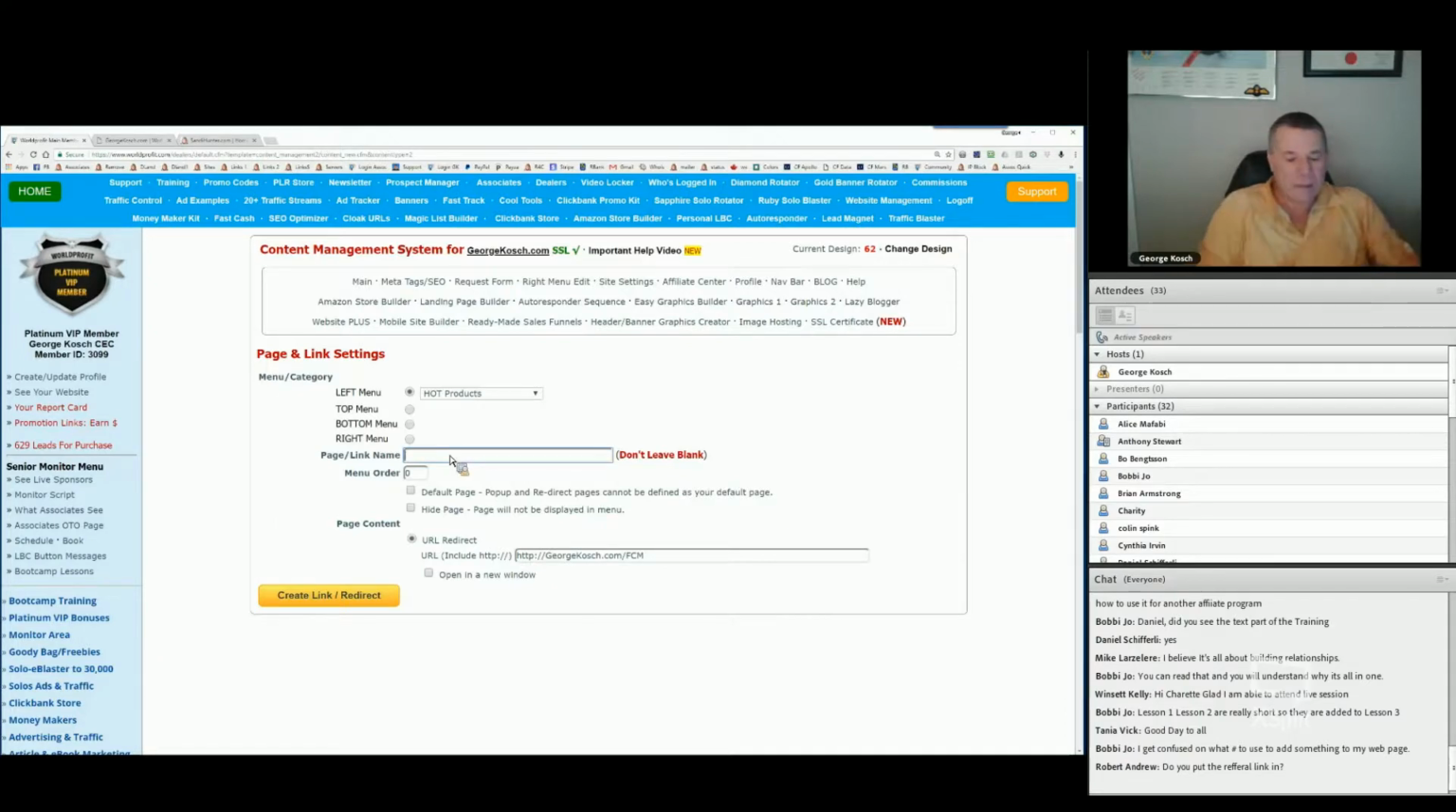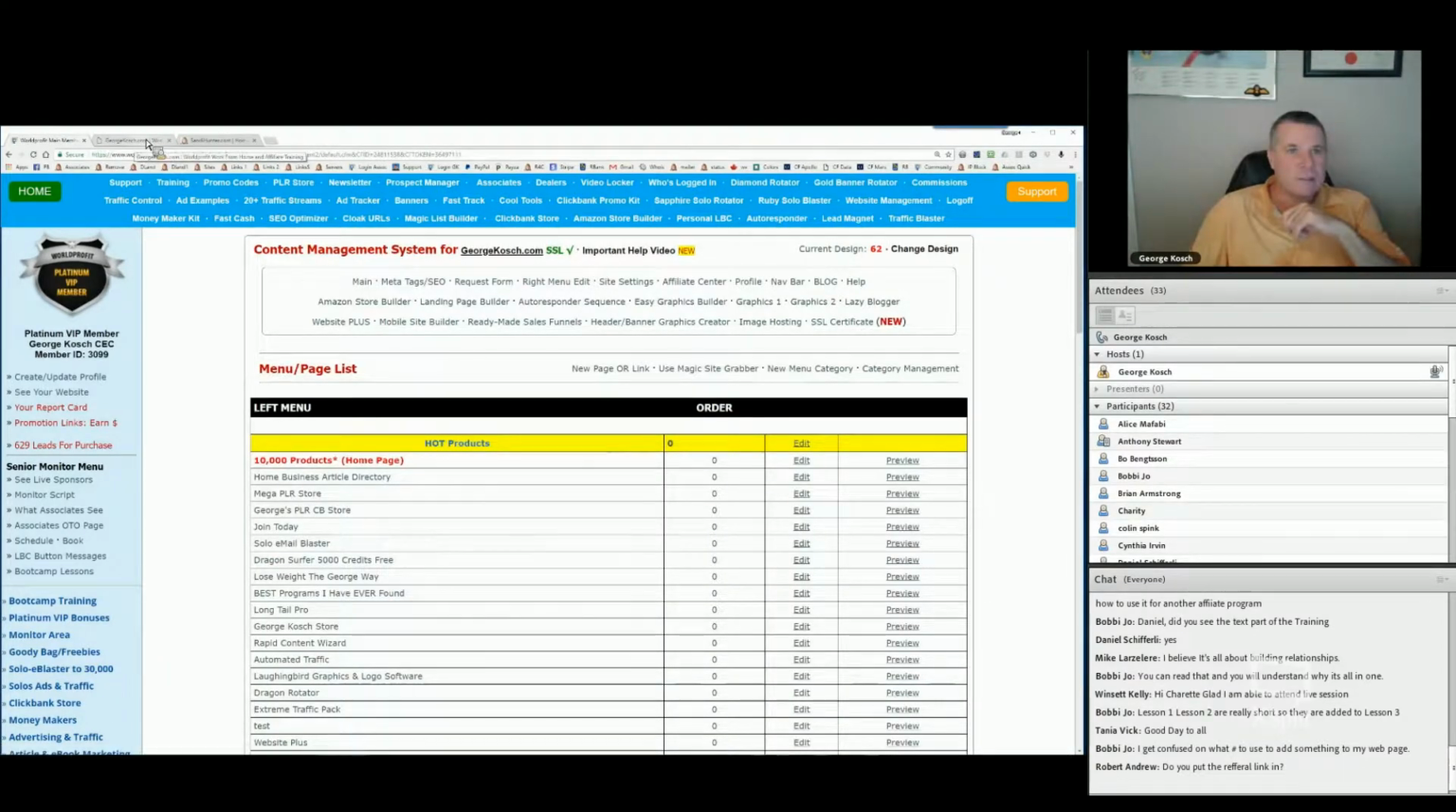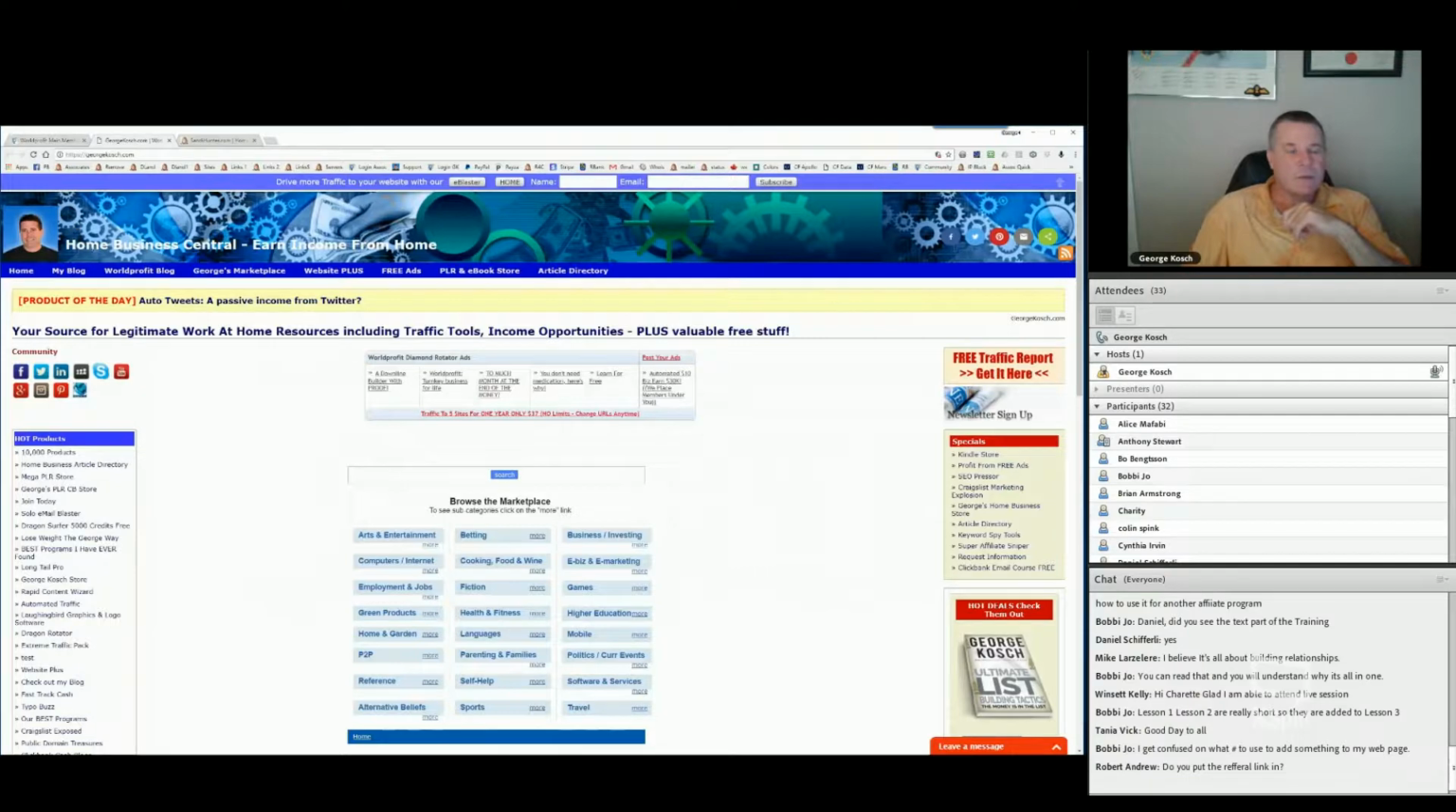But this would be fast cache. Okay, something like that, and then we could say put it on the bottom menu. Okay, and then we create it. And then what we'd see is if we go to our website and we refresh it.